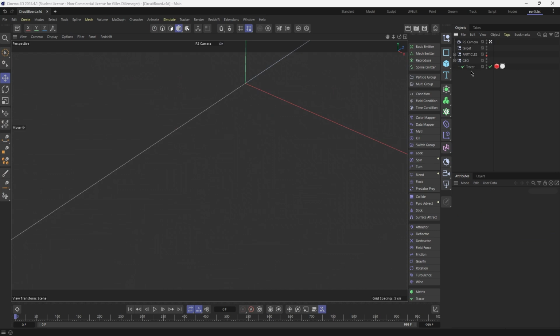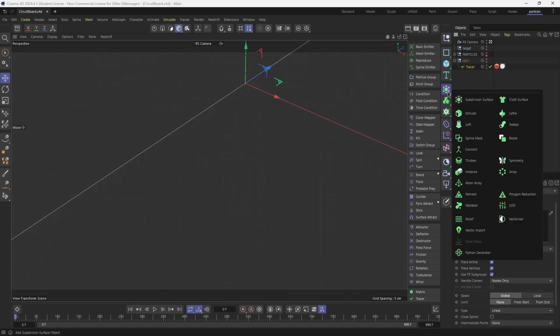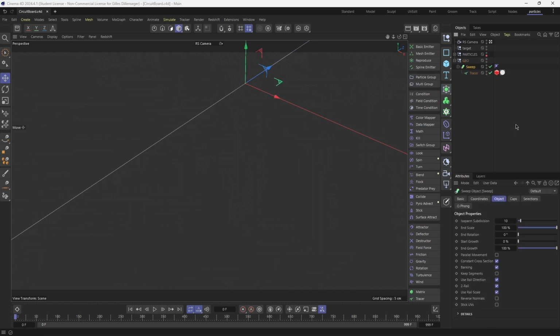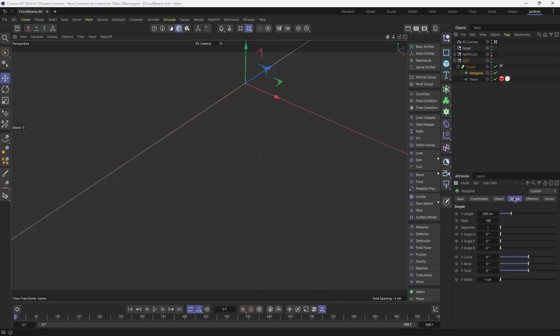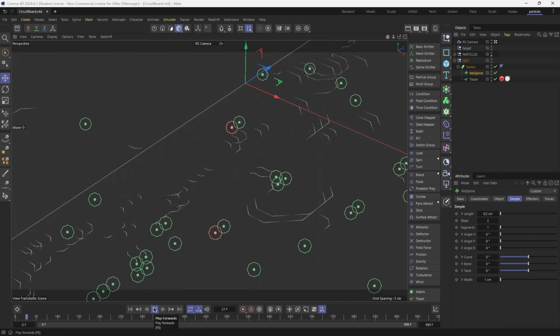Let's go back to 0, and instead of that, I'm going to select the tracer using Alt. I'm going to drop that in a Sweep NURBS, and with the sweep selected here, I'm going to use Shift, and I want to add a new move spline. Okay, so the move spline here could be a line, and we're going to set the offset to -50 just to center the spline. So let's switch to simple here, and we want a length of 0.2, and we want 2 steps. So let's hit play now.